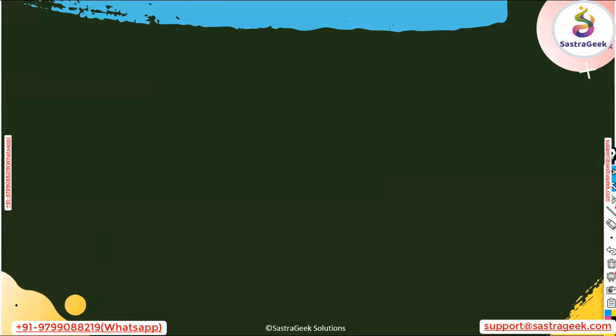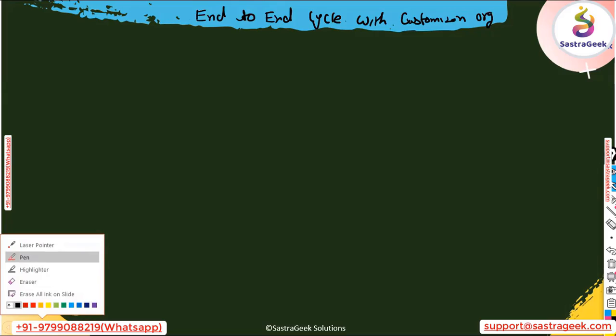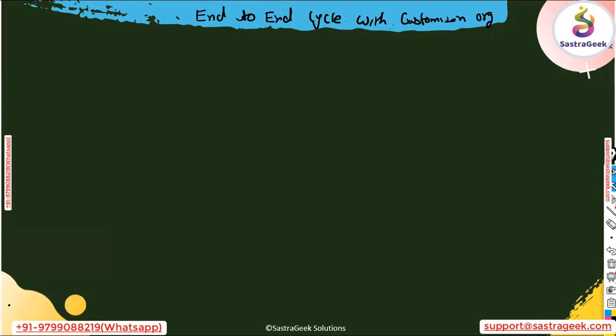Now we are going to do the end-to-end cycle with customization, with our own org structure. Our scenario, we are going to take multiple different scenarios. But first, we'll take a very simple scenario to make sure that all the basic configuration is in place in the system, so that our end-to-end cycle is working with all the configuration we are going to create.